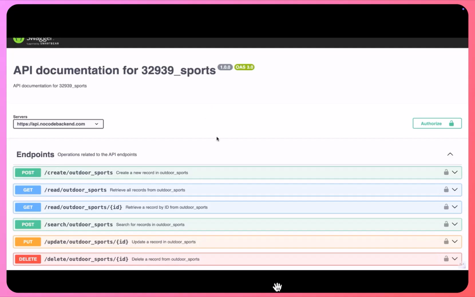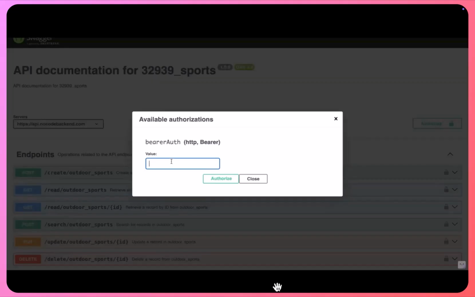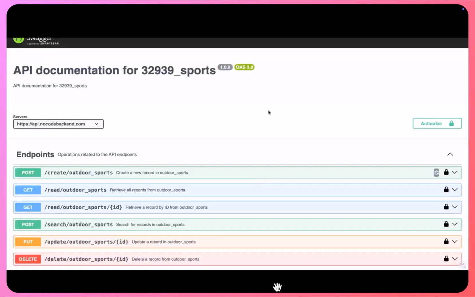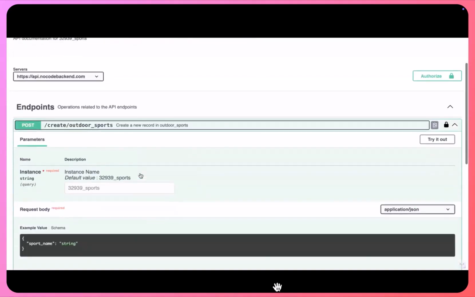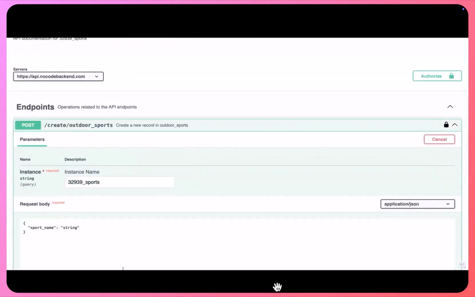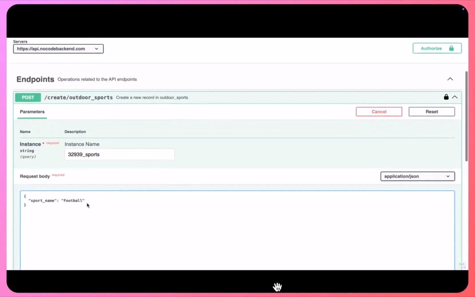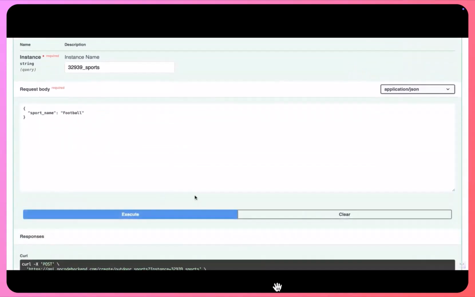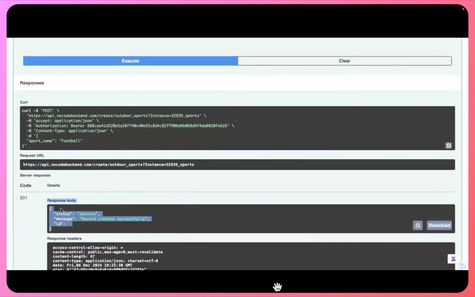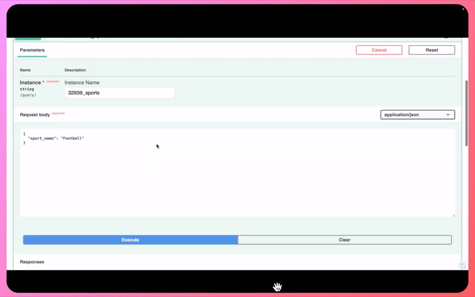Now here you can go on and test your APIs. The first step here is to authorize yourself. So click on this authorize button, enter your secret key here, and click authorize. Close this. Now you can start working with your API documentation testing. I'll click here, click try it out. And for the sport name, let's give this as football. I'll click on execute. So you can see the record has been successfully created.